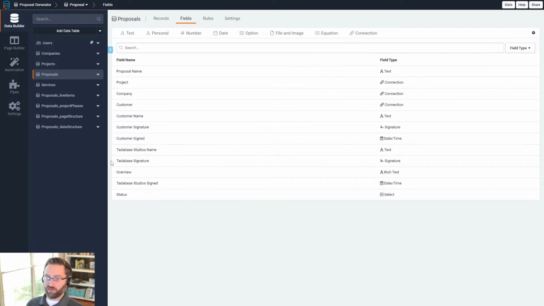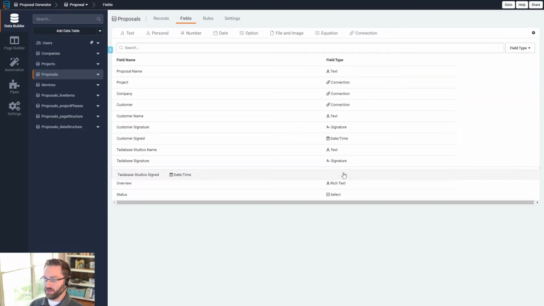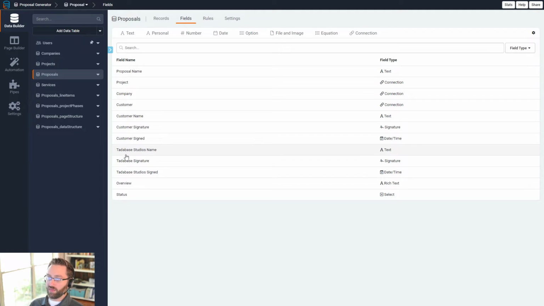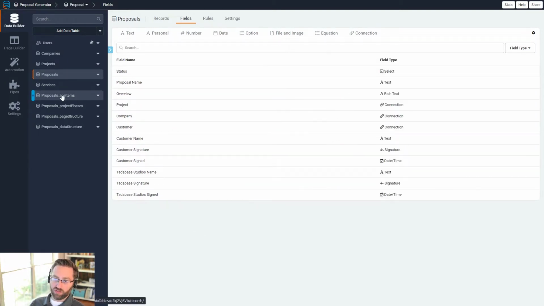Okay, and then we have the same thing for the internal user, in this case, the Tadabase studios person, whatever you want to call this particular organization. Okay, so we have the name of the employee, we have their signature when they signed it. The overview is simply a rich text field that lets us describe this proposal in depth, and then we have a status of the proposal in general. Okay, so all of the documentation for this proposal, all of the things that we're going to be offering to the client are coming from these tables here.